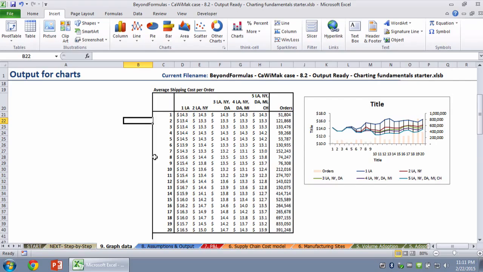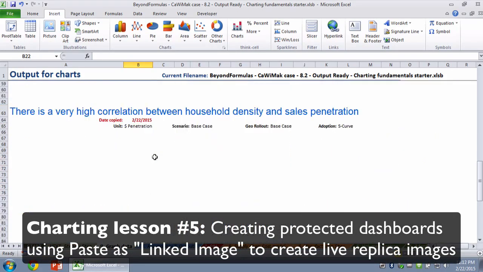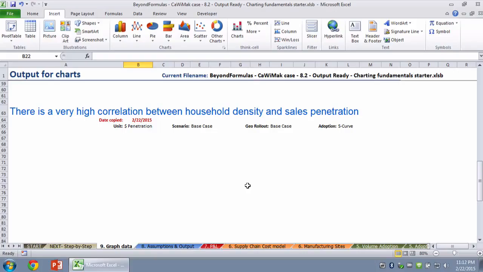For my final tip in this lesson, applicable to the creation of dashboards and output tabs, I would like to simply copy a chart that I've created previously in this lesson and paste it into the sheet, but I don't want to have to recreate the underlying formatting. Instead, I can use a pasted linked image.